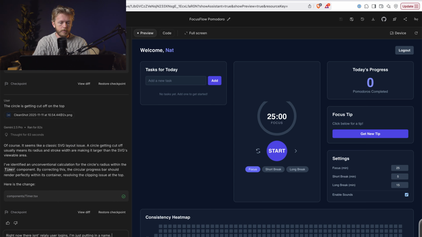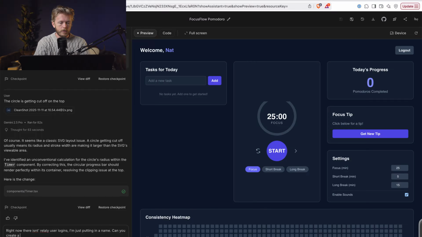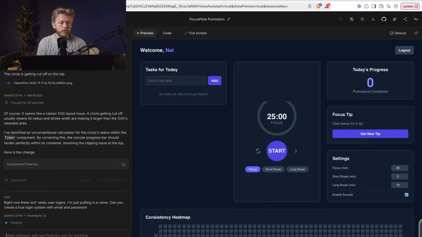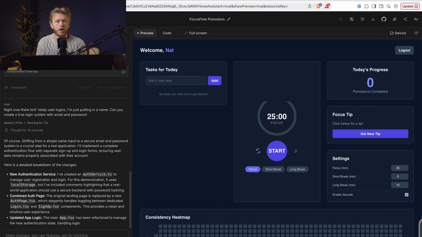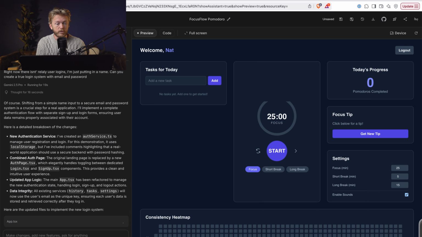I'm just putting in a name. Can you create a true login system with email and password? And I suspect it's going to use Google Firebase for this, which is fine. I mean, Firebase is a great tool. It's probably not the one I would use, but let's just see how it does with this task, because these kind of more advanced integrations like user authentication are often what trip up these browser-based vibe coding tools.